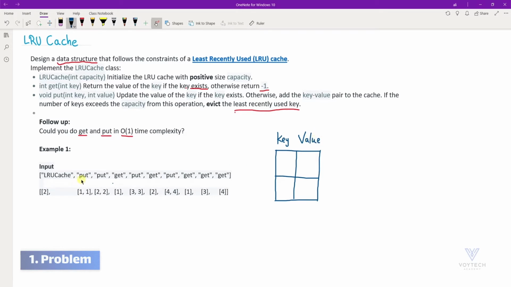And the first item that we should put into this cache is 1, 1. But do not forget, we have to write the output, the numbers that we return. So that would be my output array. The first method, LRU Cache, does not return anything, so the output would be null. And the second method is put with the values 1, 1. So we have to add the key 1 and value 1 into our cache. And also, as it doesn't return anything, the output would be again null.